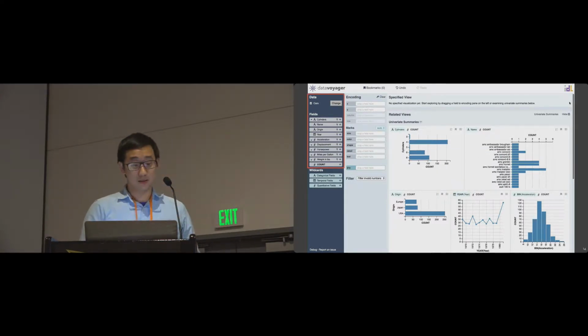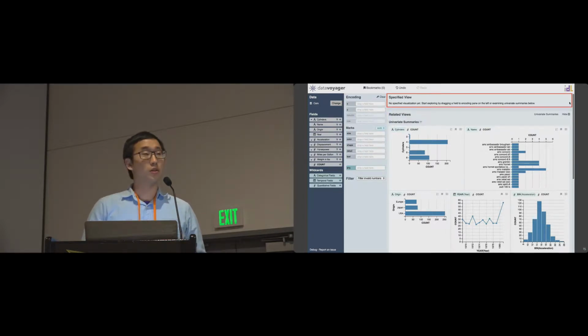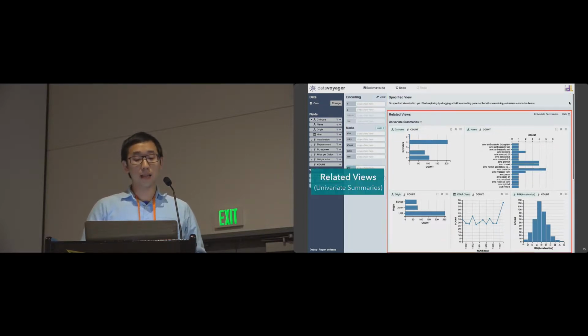Upon loading the dataset, the system lists the name and type of all fields on the left. The middle pane shows the encoding shelf, where users can drop fields to specify visual encodings. The main view on the right shows the specified view on the top. As the user hasn't specified any visual encoding, this view is initially empty. Below the specified view is the related views section. Without the need to manually create views, the related views initially show univariate summaries to help analysts familiarize themselves with all fields in the dataset.